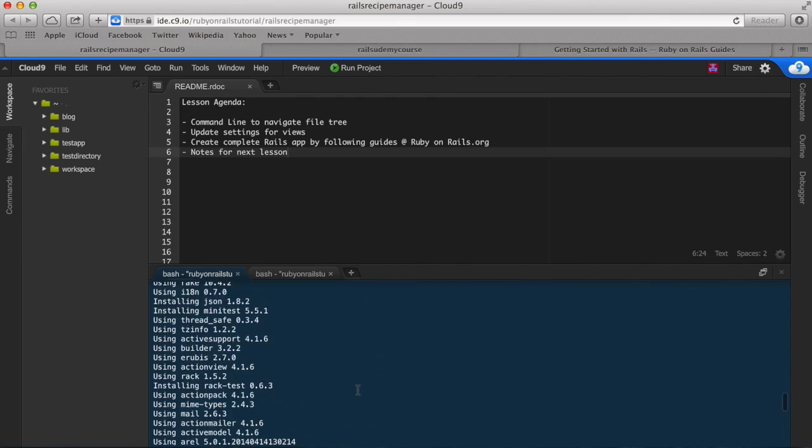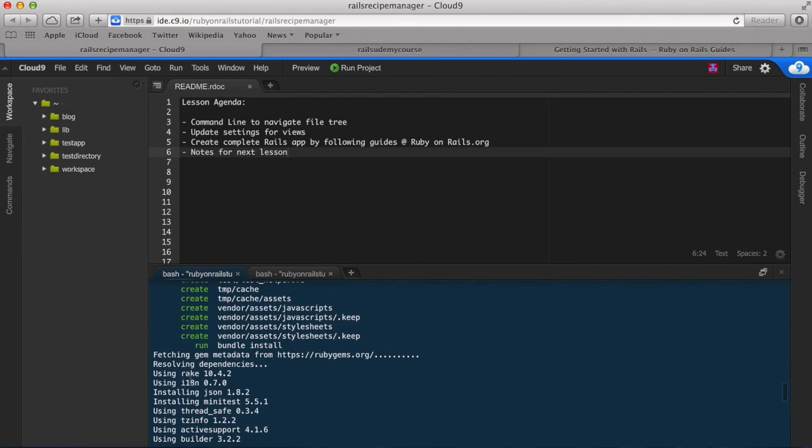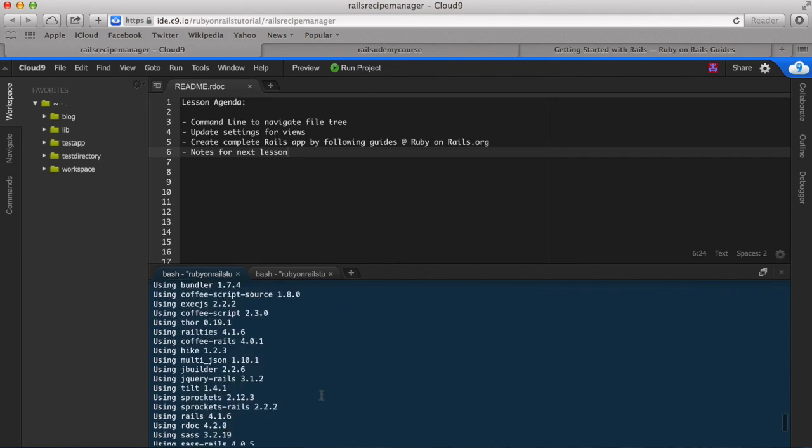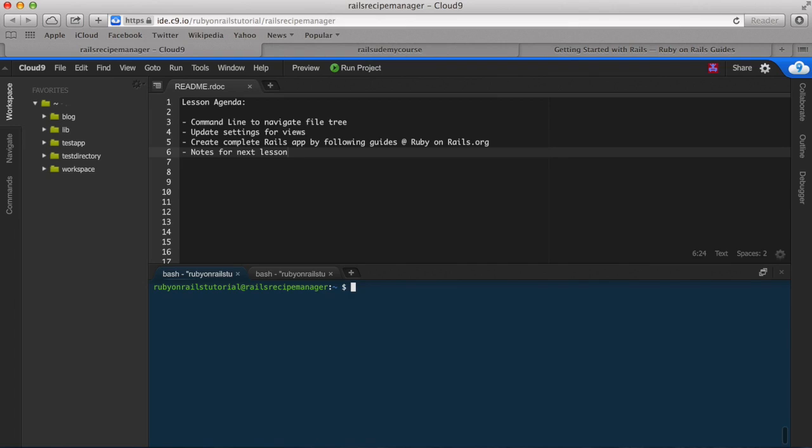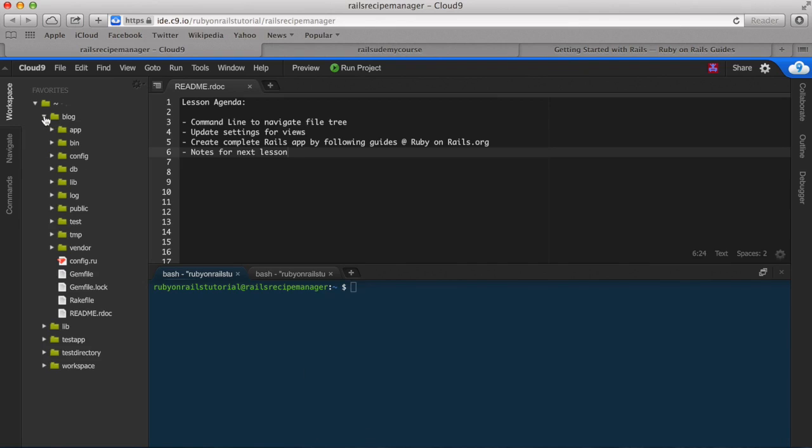So let's see how far in we are. Here it's resolving all the dependencies. And there you go, it's ready. So let's go ahead and clear this up a little bit. Now, if you click here, you see a very familiar file structure now.